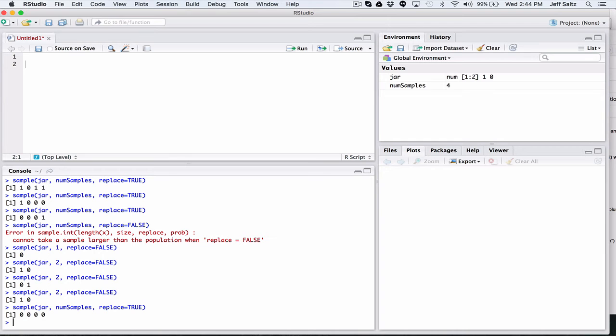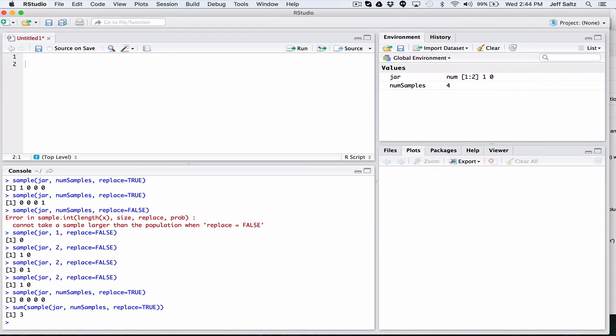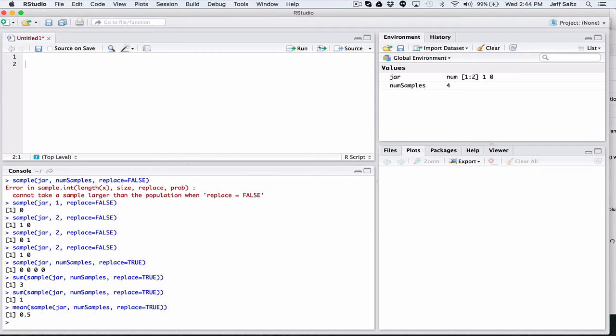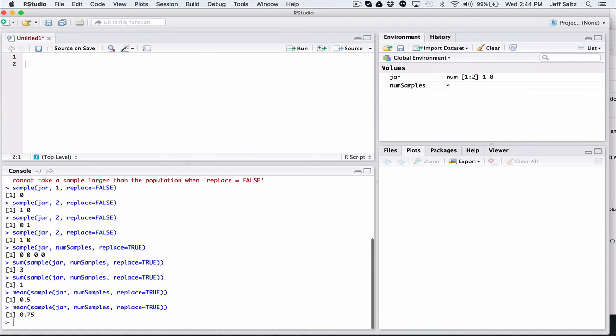Now we can do different operations on this. For example, we could calculate the sum of the vector. So that means 3 out of the 4 were 1s. Do it again. Only 1 out of the 4 were 1s. Instead of doing a sum, it might be easier to conceptually think about doing a mean. So this means half of the time we sampled a 1 and half the time we sampled a 0, because the mean was 0.5. This time, 3/4 of the time it was a 1, and 1/4 of the time it was a 0. Again, 1s and 0s are the same as red and blue balls in a jar.